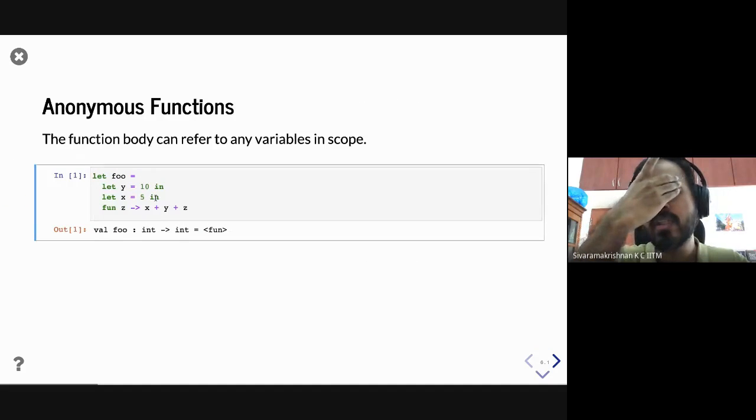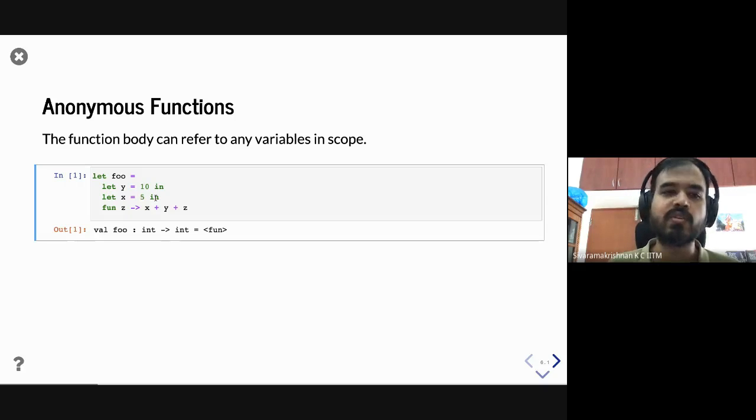The cool thing with anonymous functions is they can refer to variables that are outside of their body. In C there is no good analogy, so let's drop analogies because C does not fit this well. Here is a definition: let foo, and inside the definition I have let y equals 10 and x equals 5. And I define an anonymous function which takes a z and returns x plus y plus z.